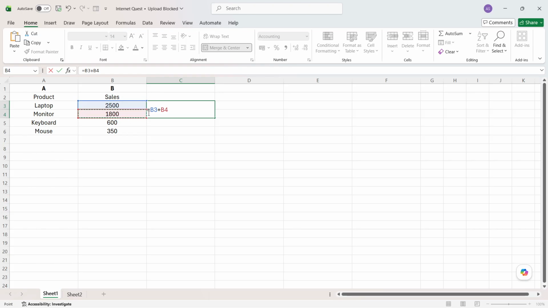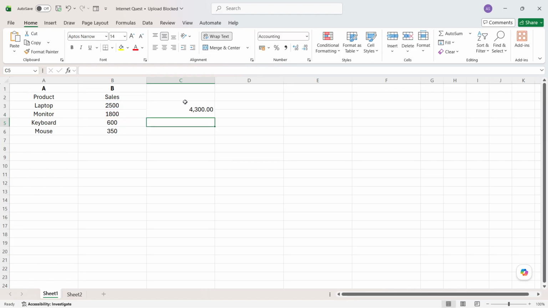You can also make this even easier by clicking the cells instead of typing their references manually. For example, type the equal sign, click cell B3, type the plus sign, and then click cell B4. When your formula is complete, press enter. Excel will immediately calculate the formula and show the result in the selected cell. That's one of the most useful things about formulas. The result updates automatically whenever the values in the reference cells change.